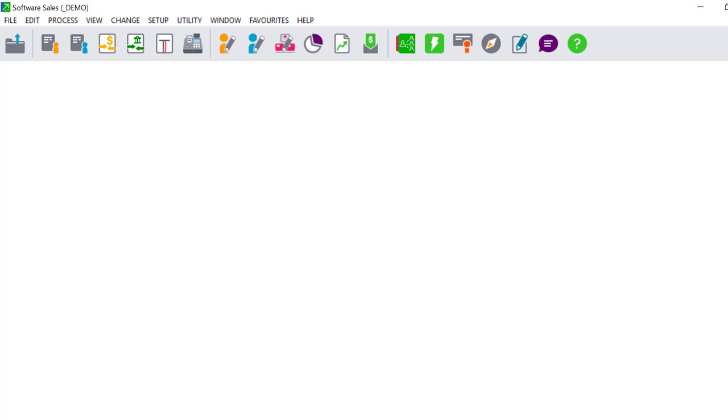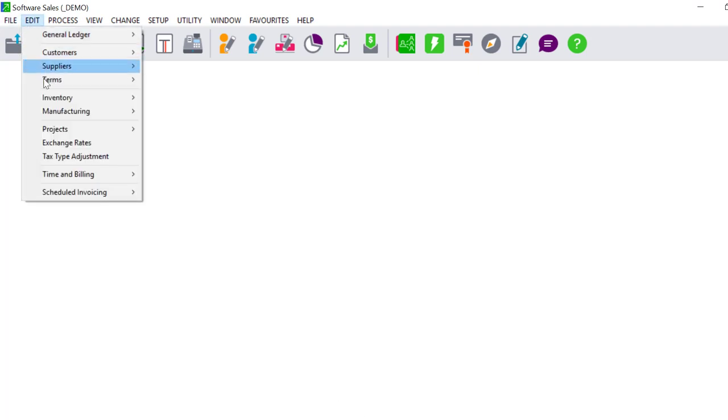Now, like with any of our other modules, we're able to edit, which is where we create our projects. We're able to process in those projects, and the most important thing is to be able to view those transactions of the projects or the actual projects that have been done. So, as a brief overview, when you go on your edit tab and you scroll down to projects, you will notice that the projects tab is no longer grayed out, which means that you now have access to this module.